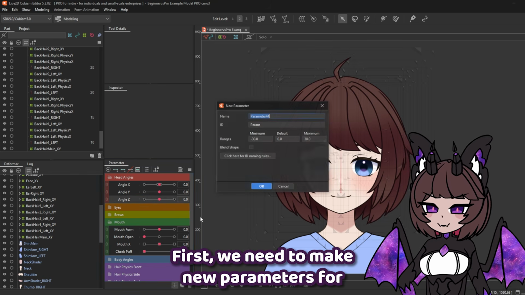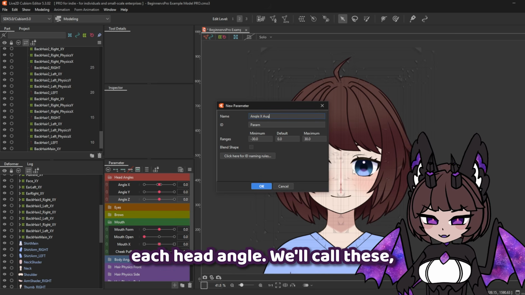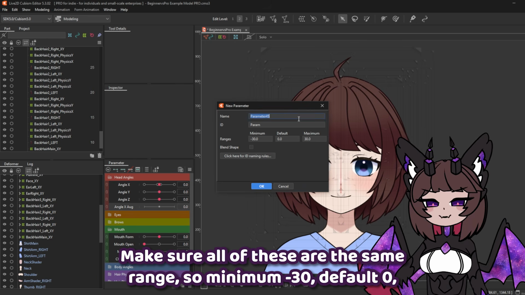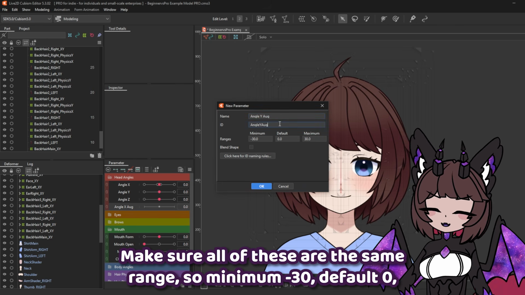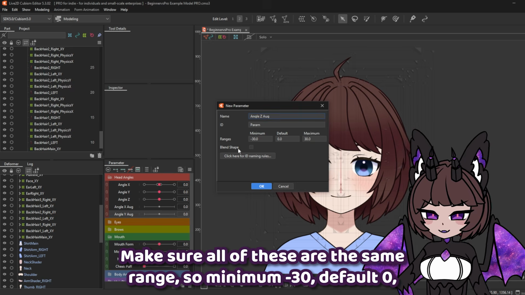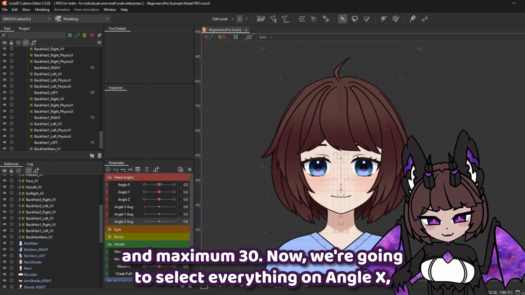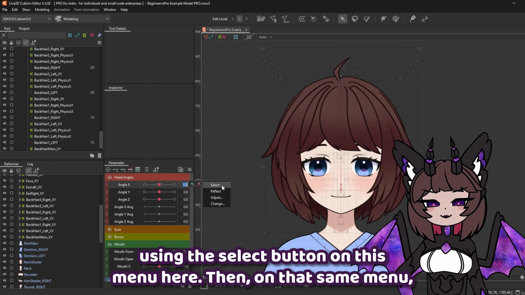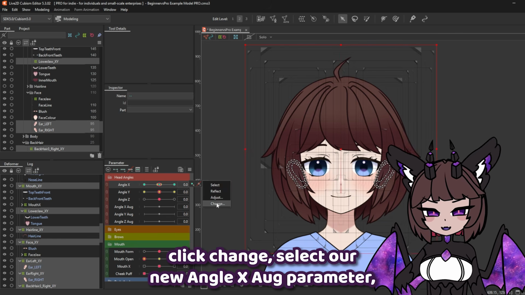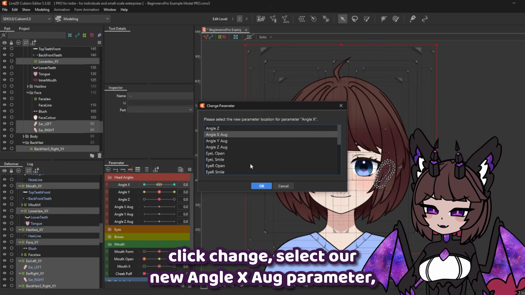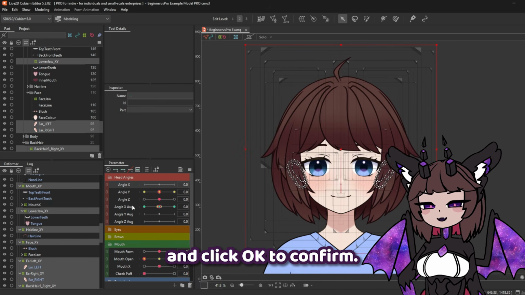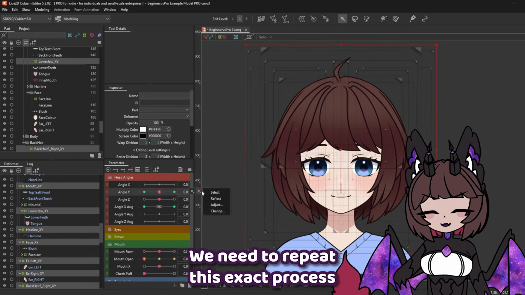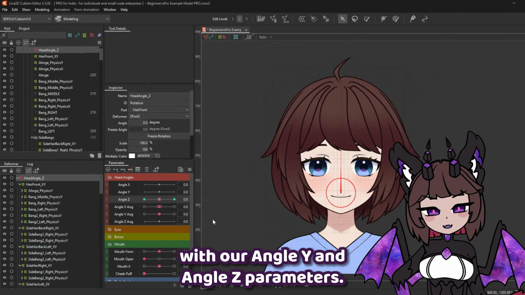First, we need to make new parameters for each head angle. We'll call these Angle X Aug, Angle Y Aug, and Angle Z Aug. Make sure all of these are the same range, so minimum minus 30, default 0, and maximum 30. Now, we're going to select everything on angle X using the select button on this menu here. Then, on that same menu, click change, select our new Angle X Aug parameter, and click OK to confirm. That should move all of our rigging to the new parameter. We need to repeat this exact process with our angle Y and Z parameters.